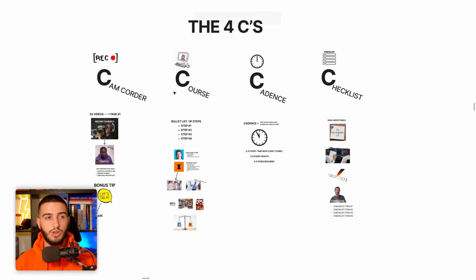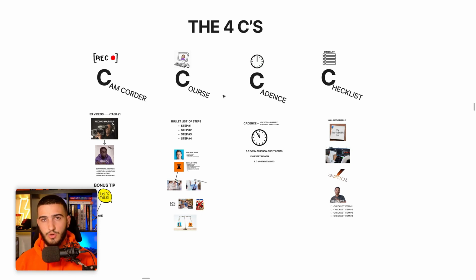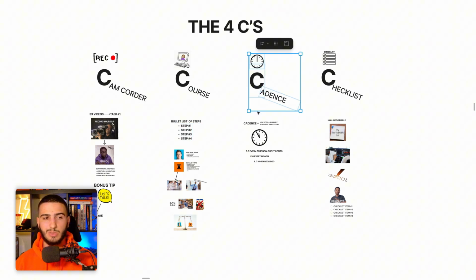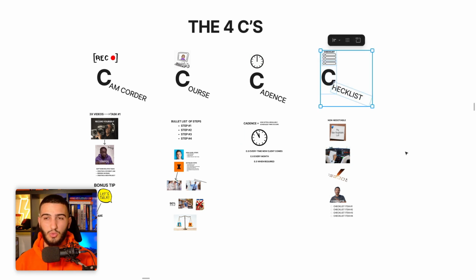And in order to do that, we're going to use the 4C method, which once again comes straight from this beautiful book right here, Buy Back Your Time. And by the way, don't worry guys, I'm going to show you how AI interlinks to all of this in a second. So the 4Cs are very simple. We have camcorder, which are the video recordings, course, which is basically a step-by-step guide on how to actually do the specific SOP, cadence, which is basically how often you should actually do that task, and then checklist, which is the non-negotiables that actually need to be complete for that task to be marked as complete.